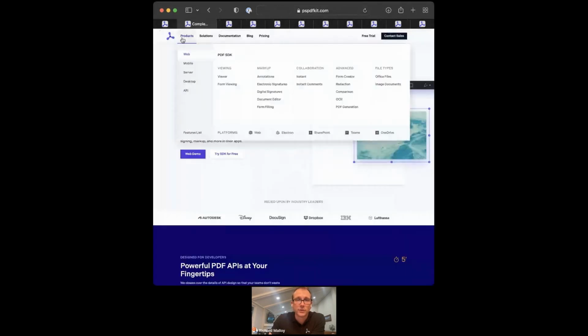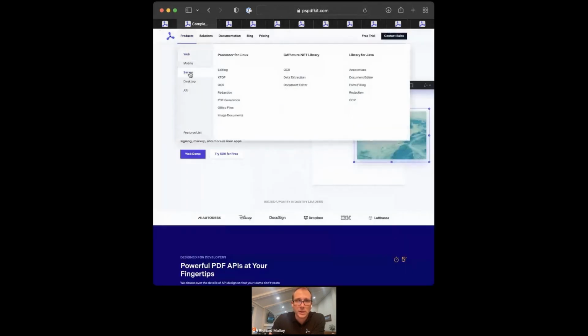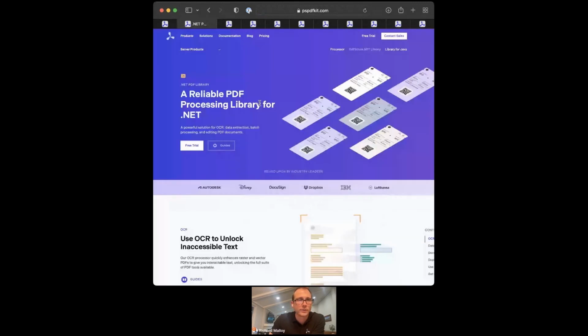We also have a number of server-side tools that can programmatically redact documents with no UI front-end component. So there's still a lot more to unpack under our products that we're happy to walk you through with our product specialists.